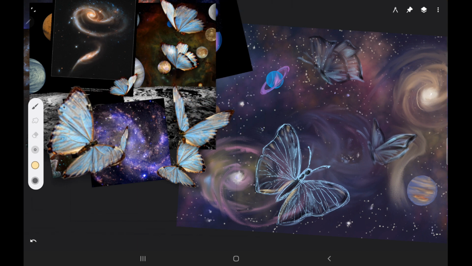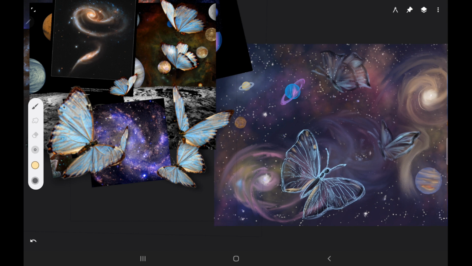And here I'm adding a little bit of orange to the butterflies, a little bit on the tips of them, and I don't want a whole lot. I'm just adding it on the edges and being a little bit more careful than I was before I decided to change this. So here I want to add a little bit of some black.